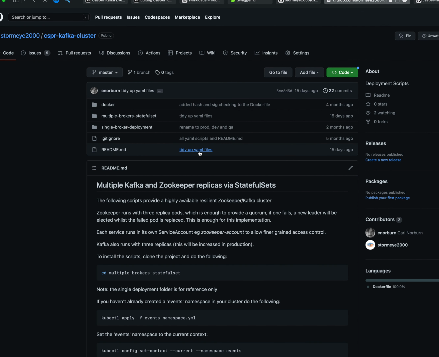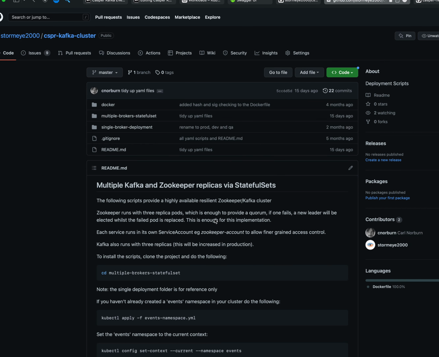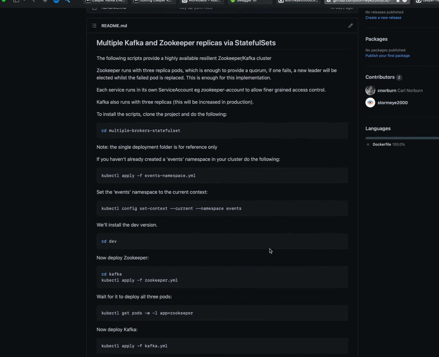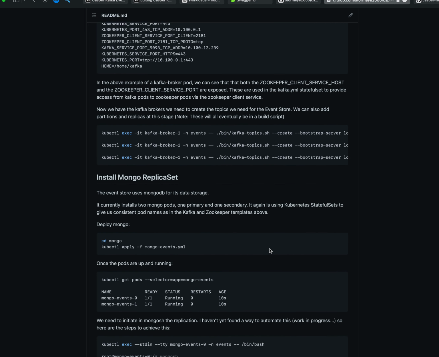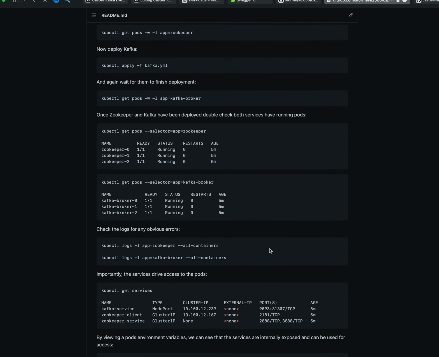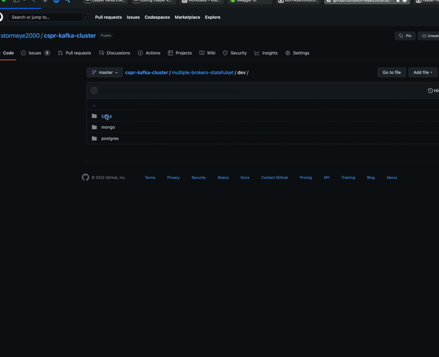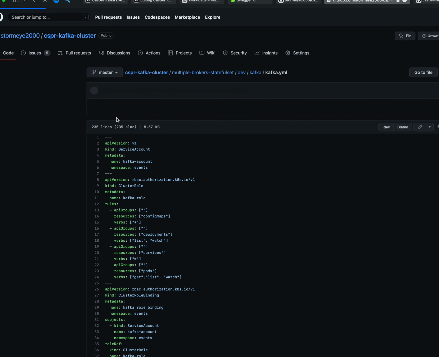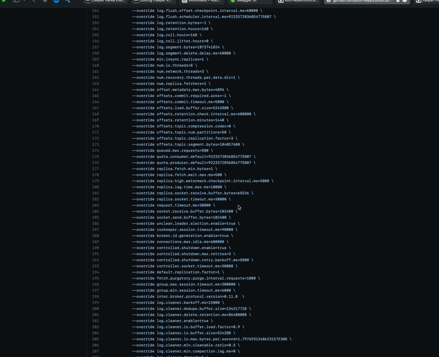Within here also we've got how we get to the cluster. So again, this is well documented. There's within here the multiple brokers stateful set. I've given detailed documentation of how to replicate this, how to set it up. It's quite an involved task. And in here you can see we've got, for instance, a dev, we've got all we need, and we've got YAML files here, for instance, for how we set up the Kafka brokers.